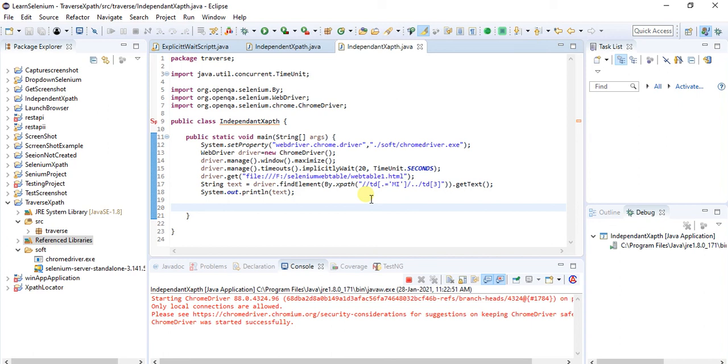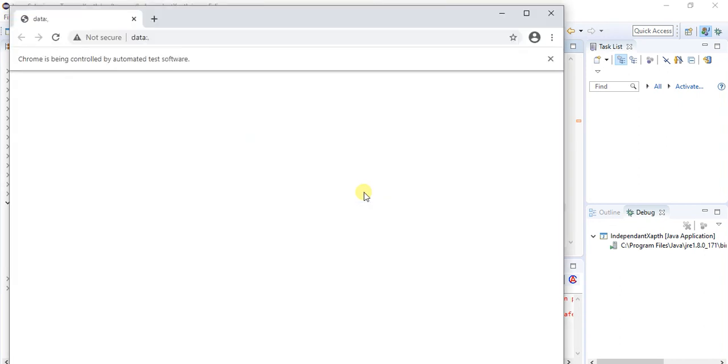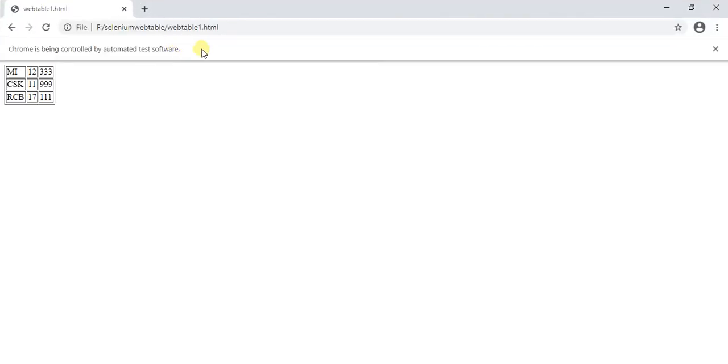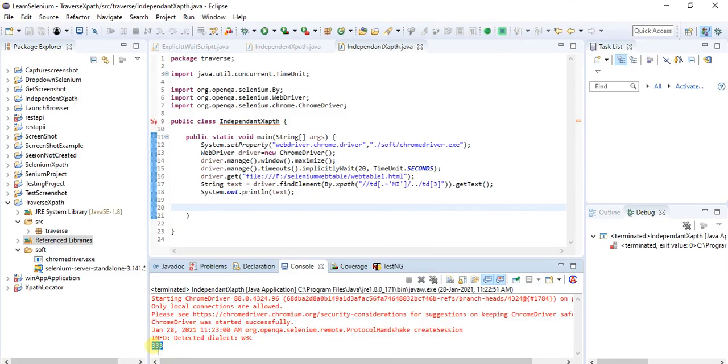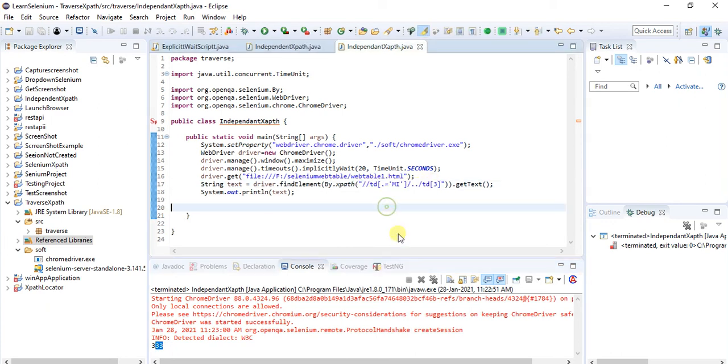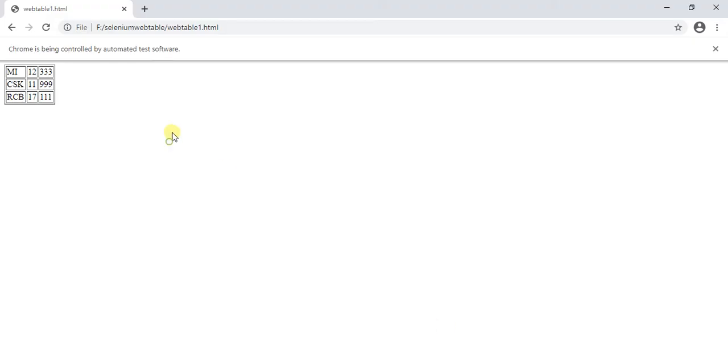Now the Chrome browser started successfully, and it is entering the URL. Now let me go and see here, this is the text, I got this text. That means our XPath is working fine. I will show you one more example also.